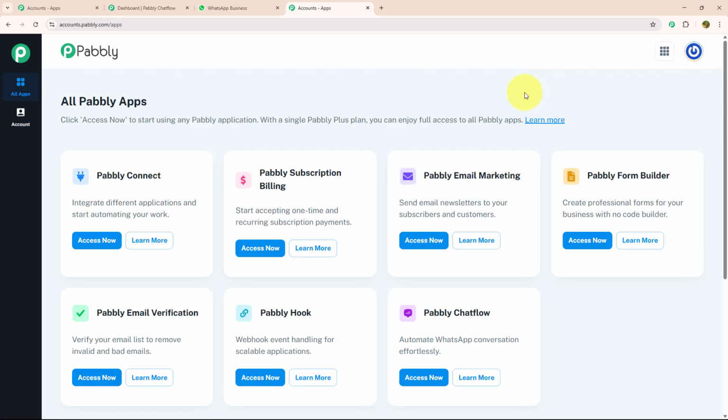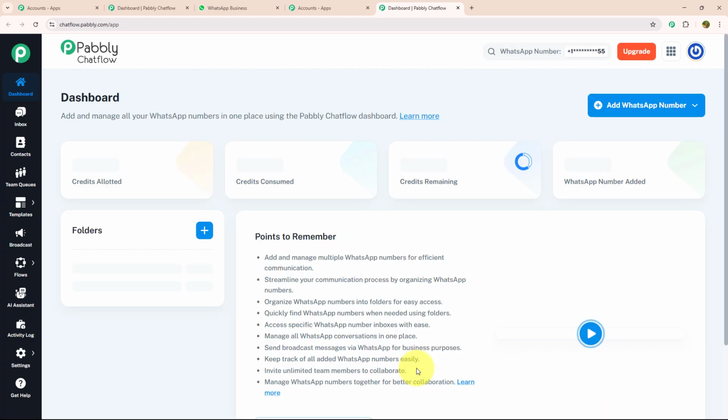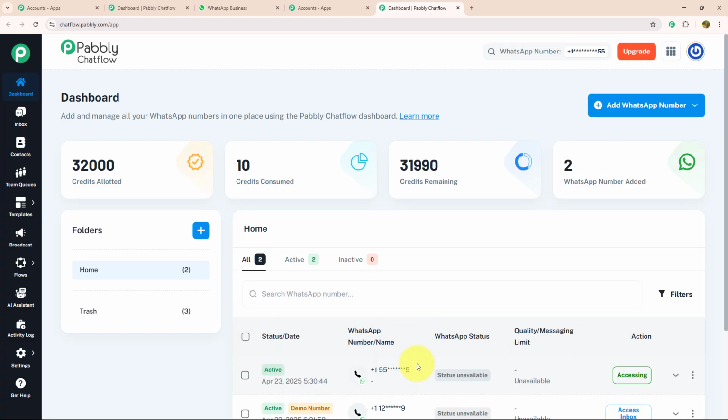After signing in, you will land on the All Pabbly apps page. Over here, you can see there are 7 different applications, but as we are working with Pabbly Chatflow, I will click the Access Now button of that. From there, you will be redirected to the dashboard page. Over here, you can add and manage all your WhatsApp numbers from one place using Pabbly Chatflow. To add a WhatsApp number, you just need to click on the Add WhatsApp Number button, which is given on the top right corner.